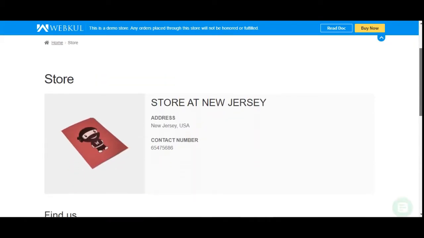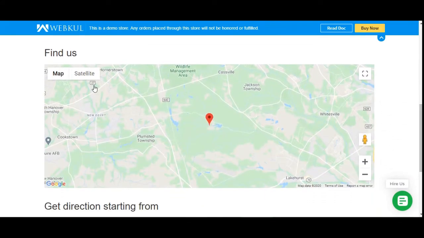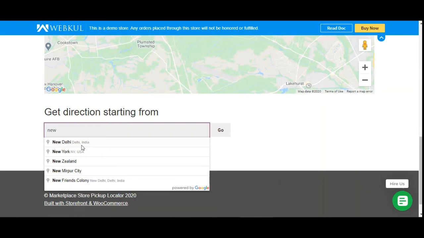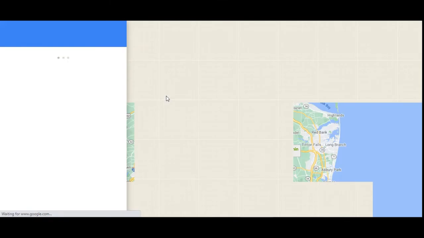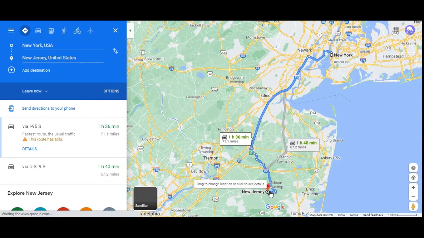Along with the store, here we have the address and the contact number of the store, and we have the find us option here as well, and we can get the directions as well. So for example, if I enter New York and tap here on go, then the Google map will be populated. That will navigate us to this particular outlet that we want to make use of. So here you can see that we have New Jersey, and we're in New York right now.